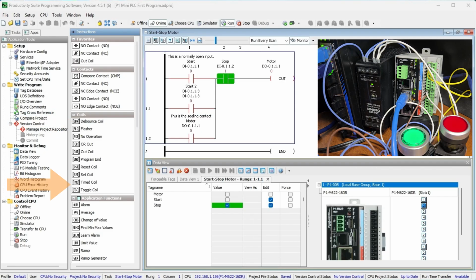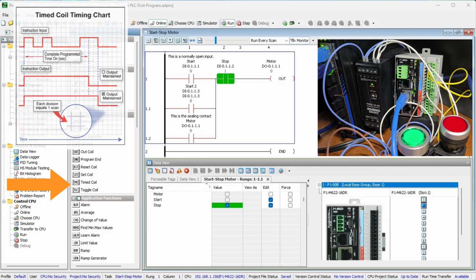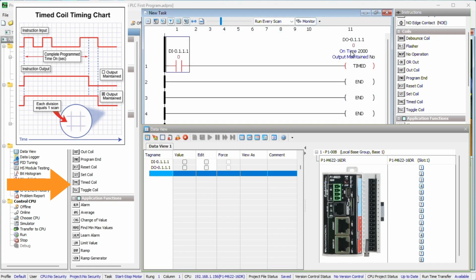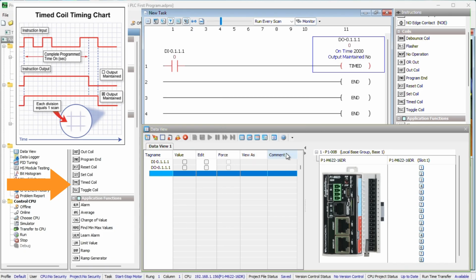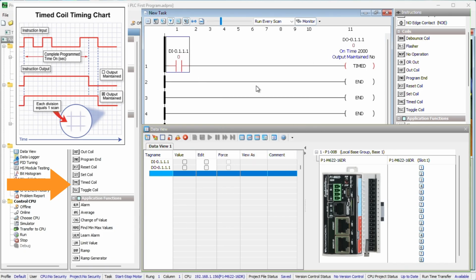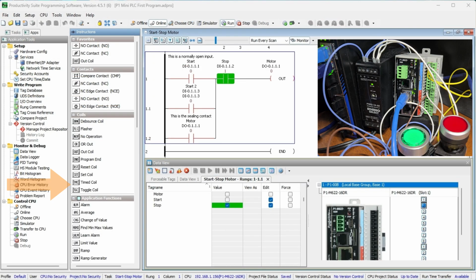Timed coil, TMC, holds the state of the output on for a predetermined time after the rung becomes true. Even if the rung condition goes false before the time expires, the output will remain on until the time duration completes. An output maintained option is also available, which keeps the output on after the time period as long as the rung condition remains true. A practical example, pressing a momentary push button could trigger the timed coil to hold a solenoid valve open for exactly 5 seconds, regardless of how briefly the button was pressed.